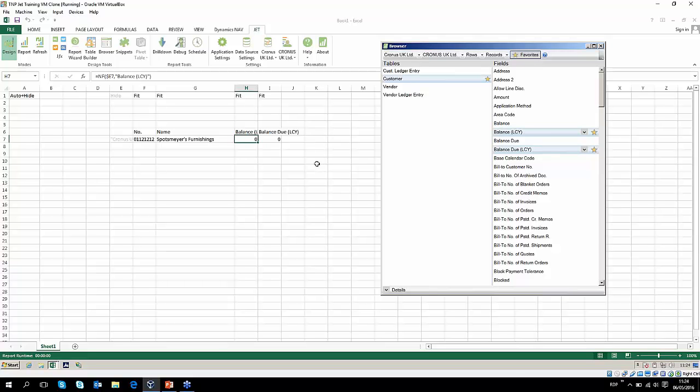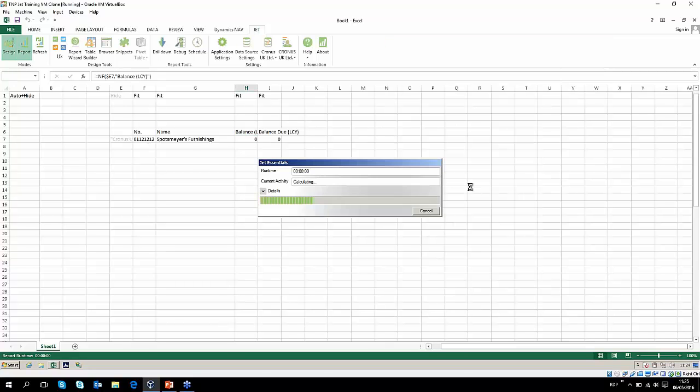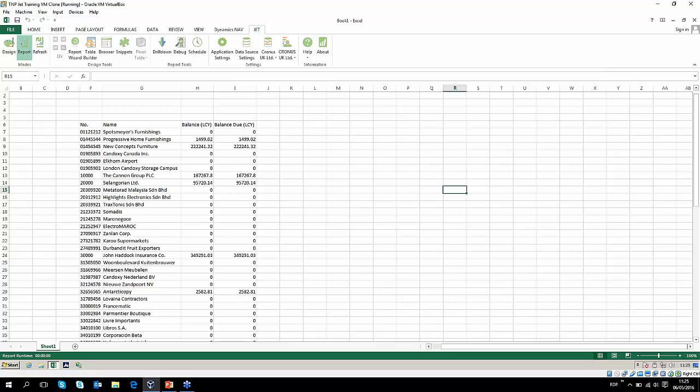In theory, I could have actually gone straight to the customer table and multiple selected number, name, balance, balance due, dragged them all in at the same time, closed it down, hit run, and there's a list of all my customers and their balances. Nice and quick.